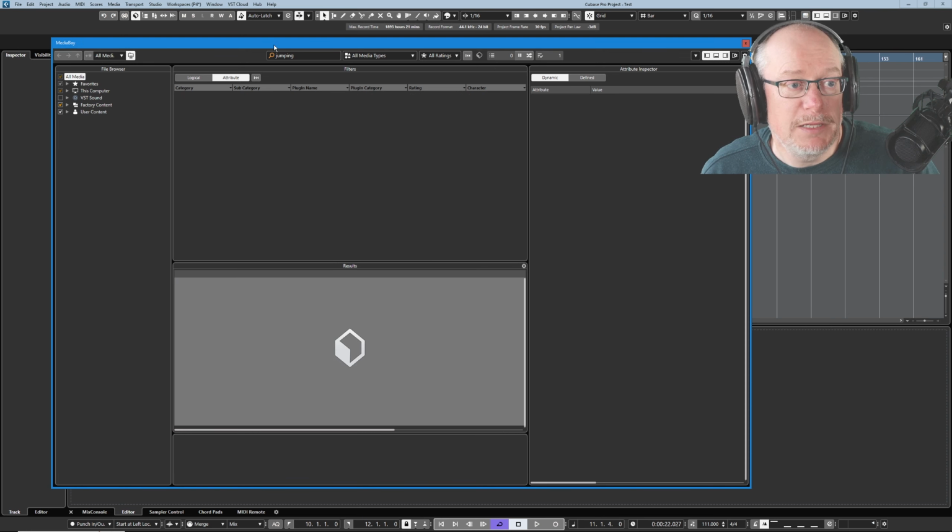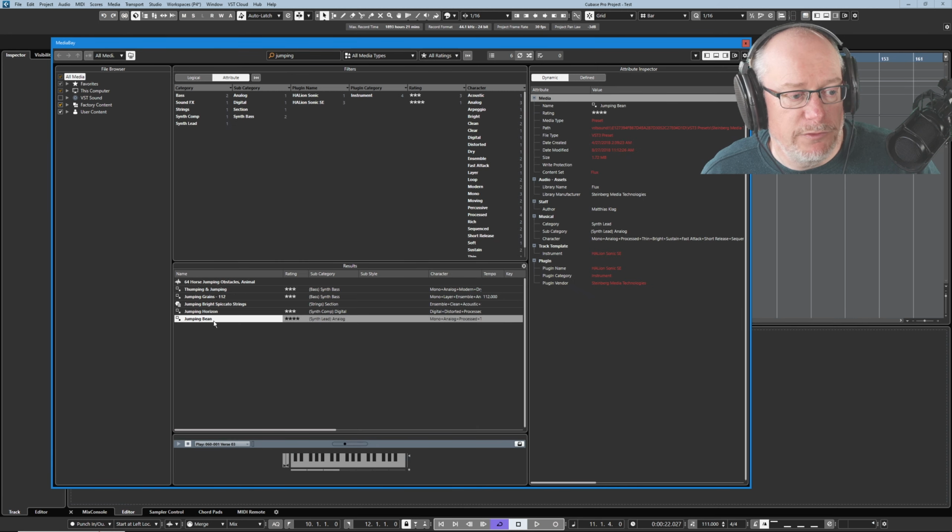If you open MediaBay within about 30 seconds of launching the application, this is what you'll see. It's basically scanning its database, loading all of that information back into memory. It always happens behind the scenes, so if you leave it more than a minute, you wouldn't see this happening. But here we are, database refreshed. Jumping Bean is now 4 stars.